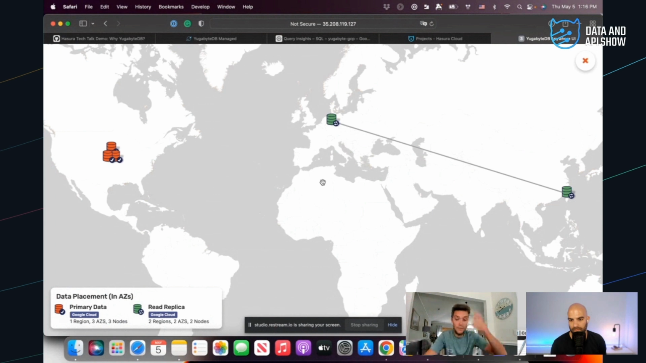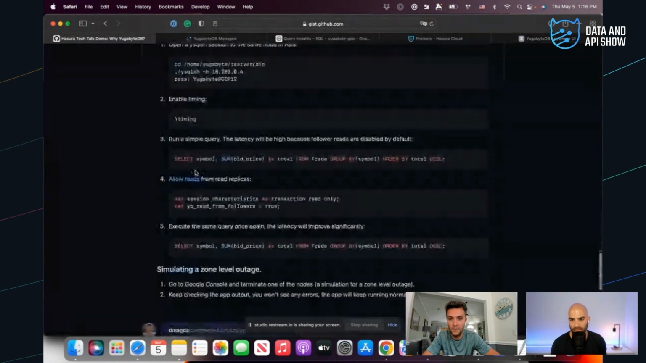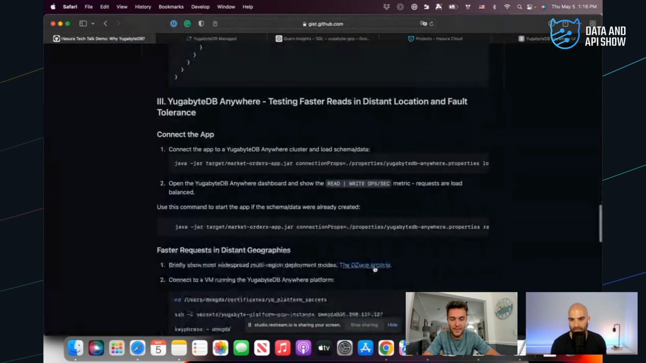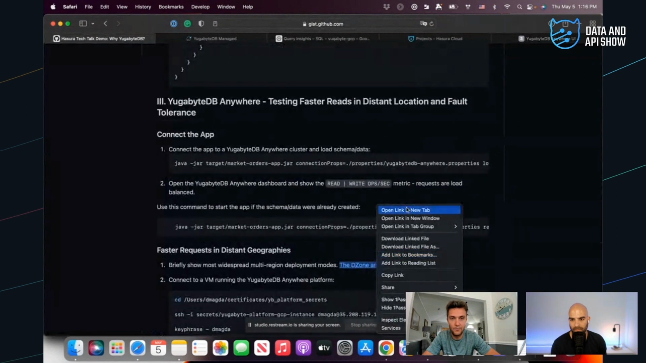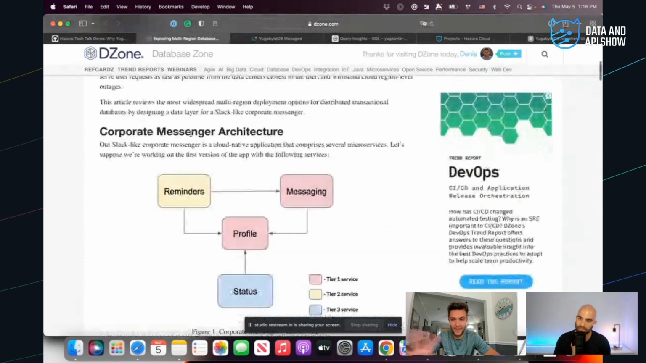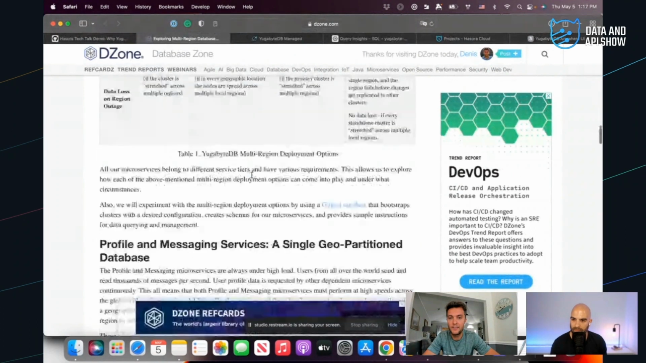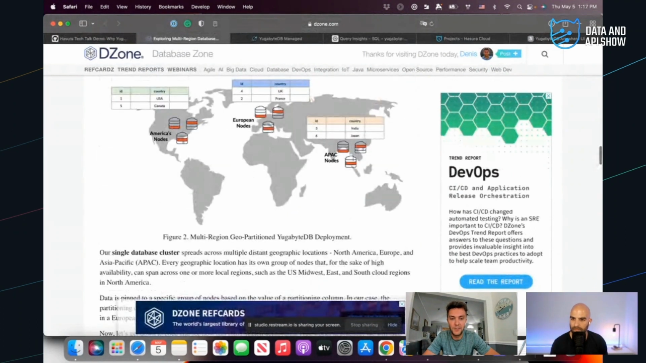YugabyteDB provides several options when it comes to multi-region deployments. Let me quickly show this article. I explained the deployments used by our customers by taking Slack, a corporate messenger, as an example. If you're interested, you can read it later, but I have nice pictures here.